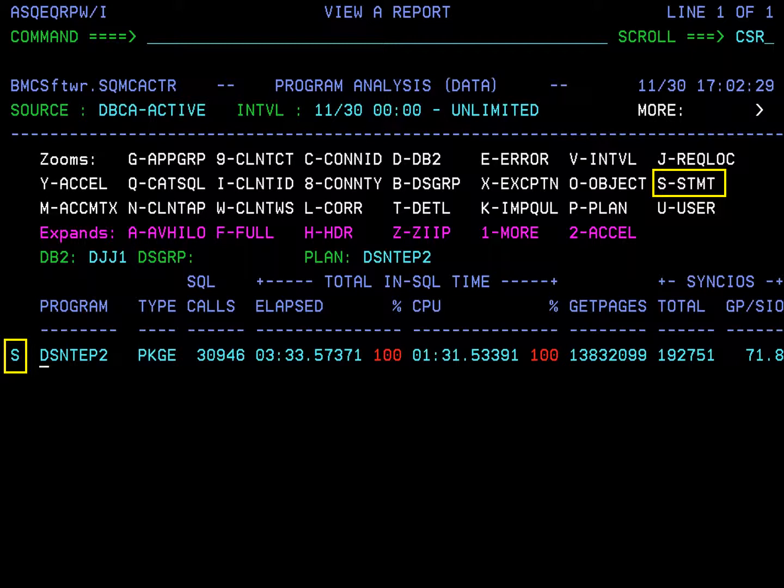We are now viewing the program analysis report, which also is ordered by total NSQL time. The information on this report is similar to the information presented on the plan analysis report, and once again, we will take an action to view the SQL statements by placing the S at the plus sign on the line of the report of interest.